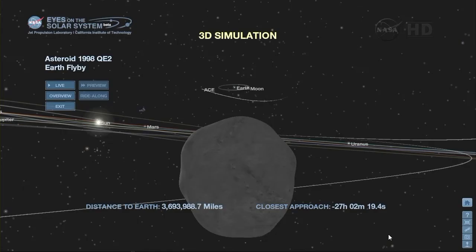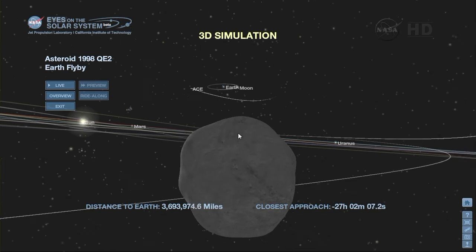Now, over the next few minutes, I'm going to give you a brief tour of a few interesting things in Eyes on the Solar System you can look at over the next year or so, and show you how you can ride on board with 1998 QE2 over the next few days. Let's go and have a look. As you can see right here, we have essentially a live view of where QE2 is right now, using the very same trajectory data that Steve was just talking about. And you can see that it's about 3.6 million miles from the Earth.